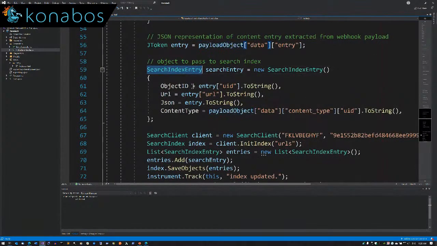Then I want to pass that data to Algolia. So we create an object that we're going to pass to Algolia. Everything in Algolia, we need to give it a unique ID. And in this case, I'm going to use the unique ID of the entry from the content management system as the unique identifier of the record in the search index. We're going to have a URL property or field in the search index, which is the URL of that entry. Every entry in the CMS is associated with a URL, or can be. So that property in the search index is going to let me look up entries by URL. JSON is really just the raw JSON of the entry.